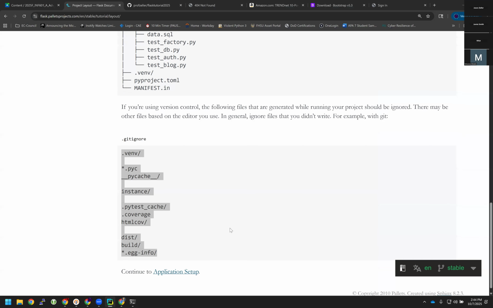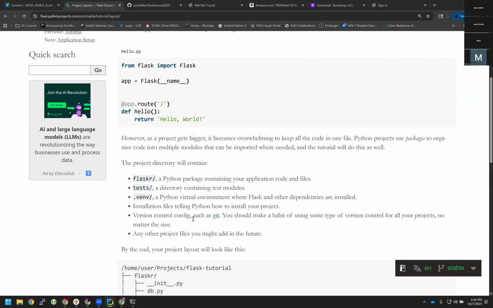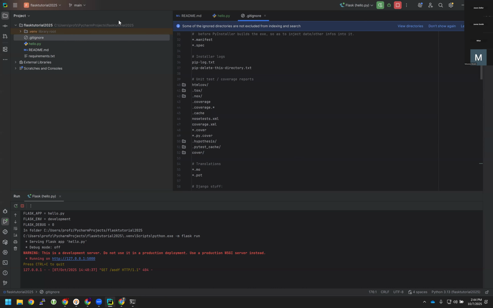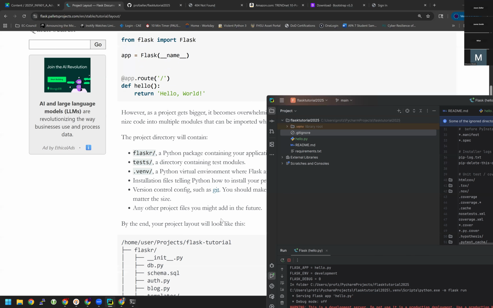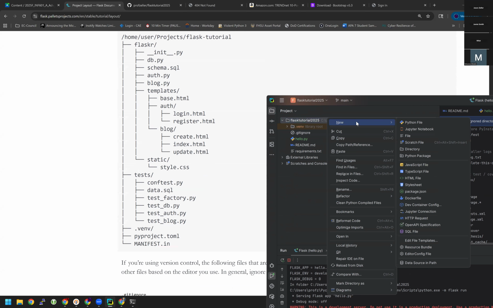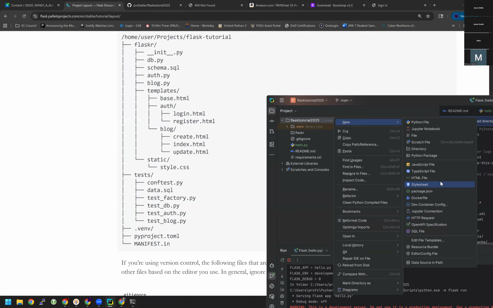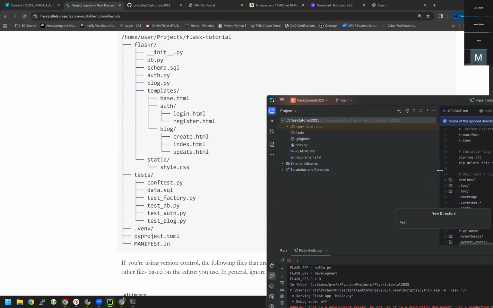All right, so let's see here. We're going to need to start out by creating our project directory, which we have here. Mine's called Flask Tutorial 2025. That's fine. If we scroll down, we should have a flaskr folder. So let's do a new folder, flaskr. And we should have a new folder called tests. And we're a little early for these, but that's okay to go ahead and set that part up.